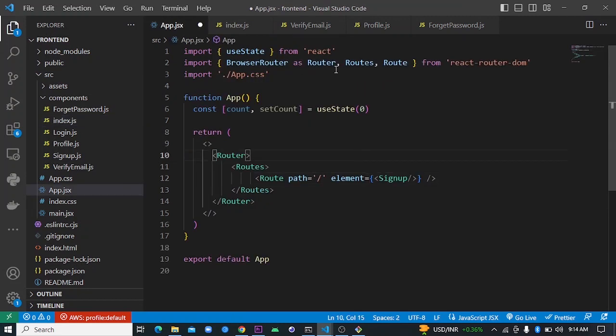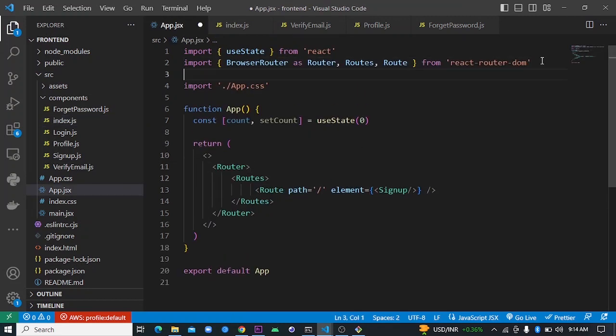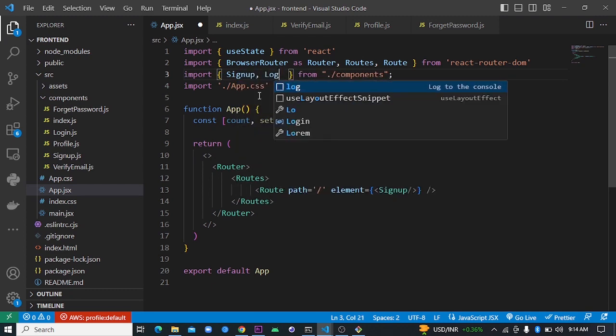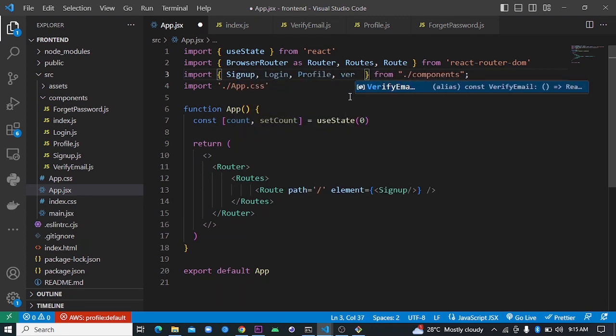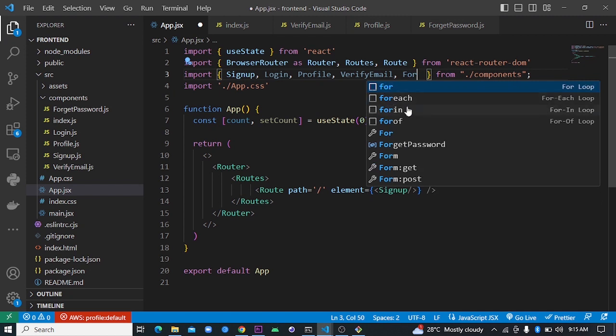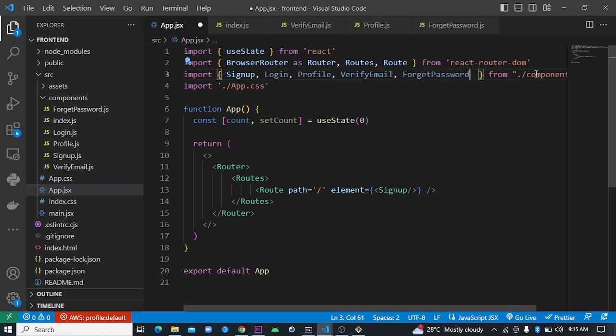All right, so in here we can import all of them. So import from /component, then in here we can just bring all in: sign up, login, profile, verify email, forget password. All of them can just come from the component folder. Then in here we can start rendering them.